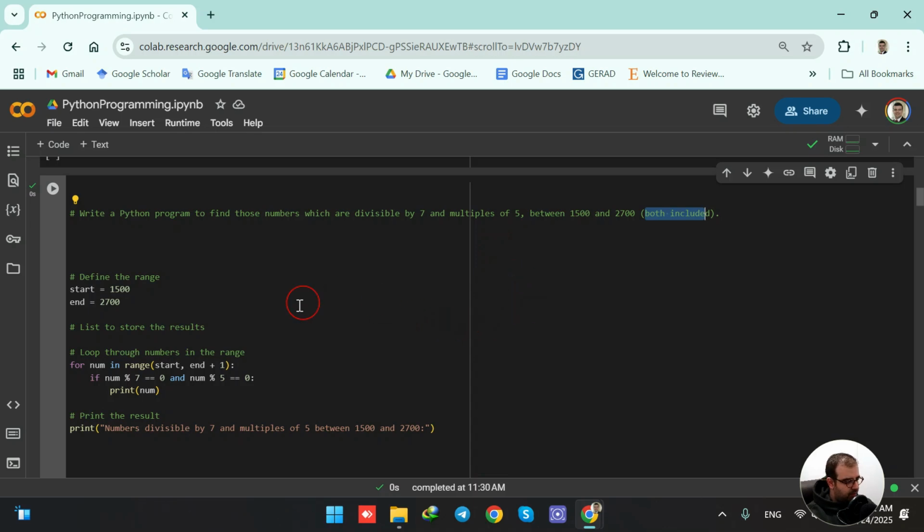In order to write such a program, first of all, we need to define the range. So the starting point is 1,500 and the ending point is 2,700. Now, in order to find the numbers that are divisible by 7 and multiplies of 5, we need to have a for loop because we need to iterate through all the numbers between this number and this number. And then if they are divisible or multiply of 5 and 7, we are going to print those values.